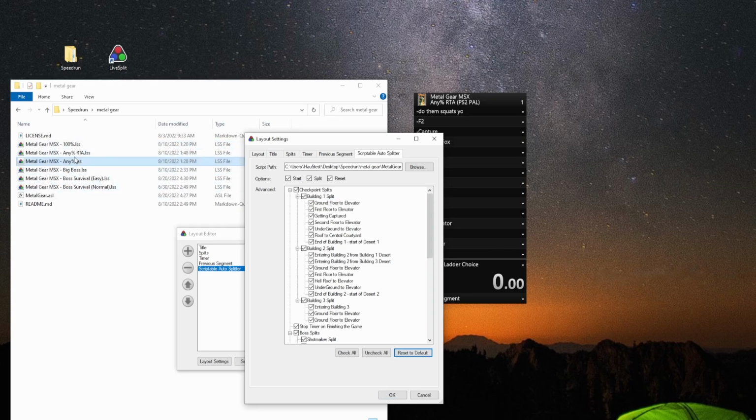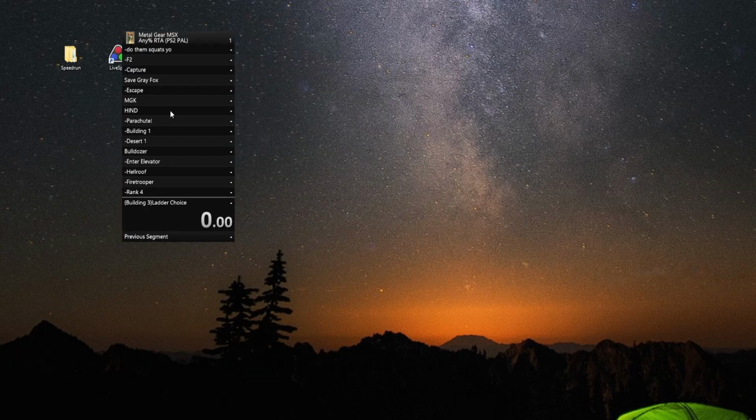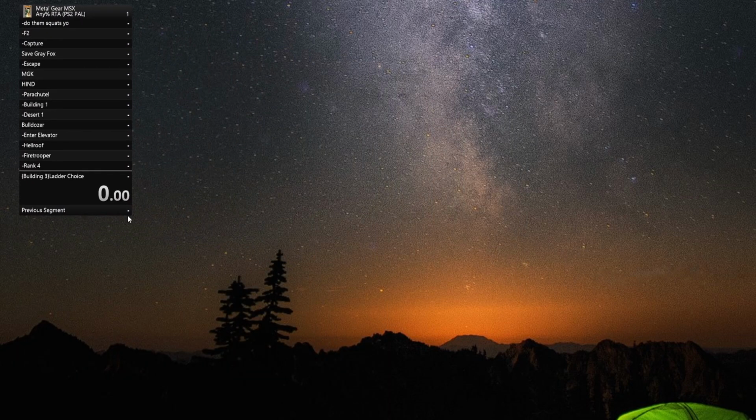And all these split files are set up so they will always work with the default setting here. From then on, of course, you can mix and match. You can make more splits or less splits, however you want. Now just click OK, and there we go. You can close this window and put Livesplit to the side here.